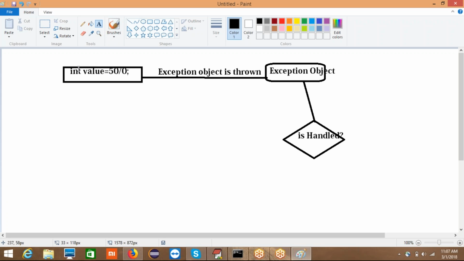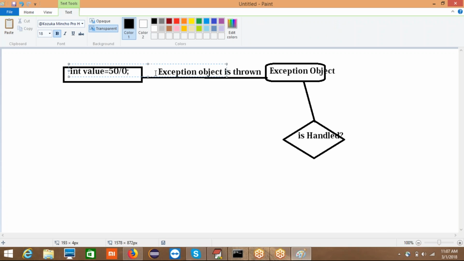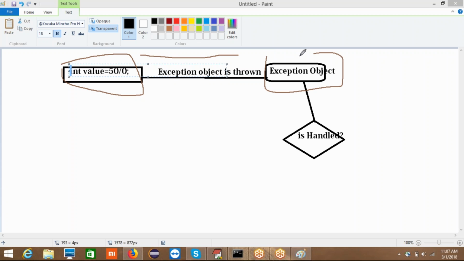Once our compiler, once our executor executes this code, int value is equal to 5 by 0, we know that this code is going to throw an exception. Internally the exception object is created. This is our exception object. When the code is executed, it creates one exception object. It checks whether it is handled or not by using our try catch block. So if it is handled, what will it do?